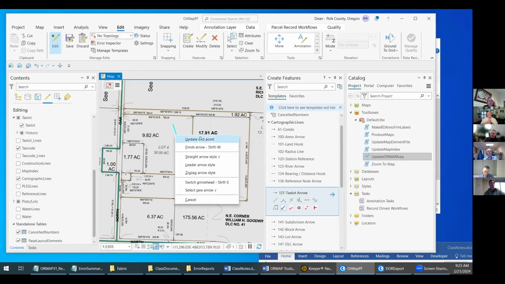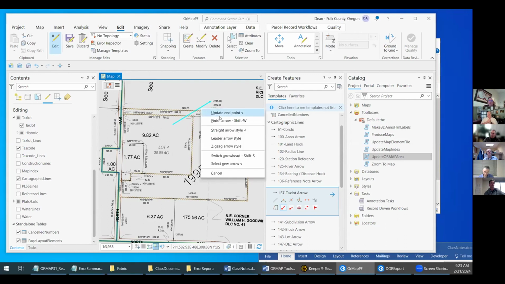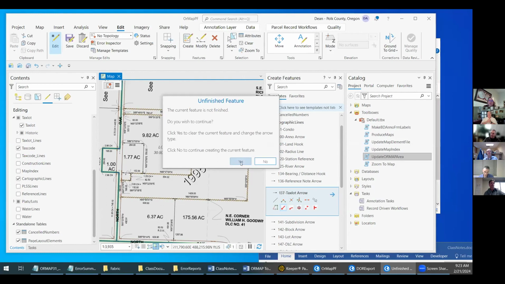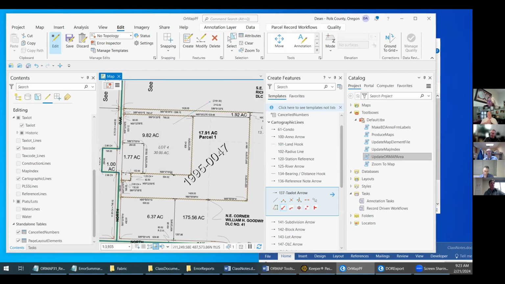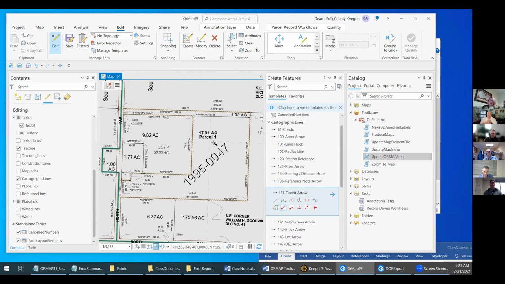And once I've got my add-in, I can change the endpoint. I can zigzag an arrow style. And in this particular case, it's not finished. Do you want to continue? Yes, I want to continue. So now I've added a zigzag line. And when I mess with the zigzag line, I can widen it, I can narrow it, and there are little shortcuts for that. I can change its endpoint. So basically that lets me add an arrow.